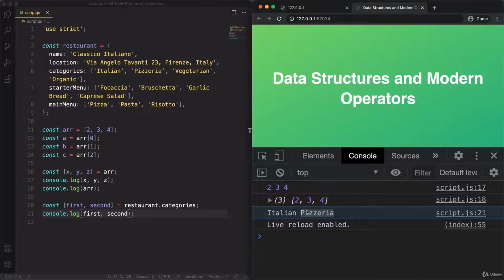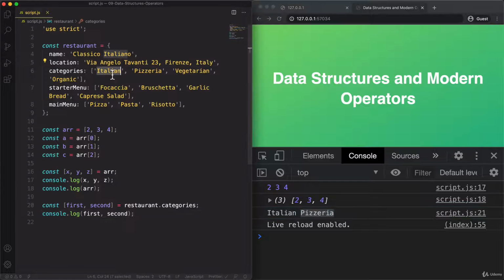But now let's say that we only wanted to take the first category, so this one, and the third. So let's say that this one is the main category and this is the secondary for some reason. Well, to do that, we simply leave a hole in the destructuring operator. So what I mean is just this. And so now the second element will be skipped, so the one that would go here, and then this second here simply becomes this third element.